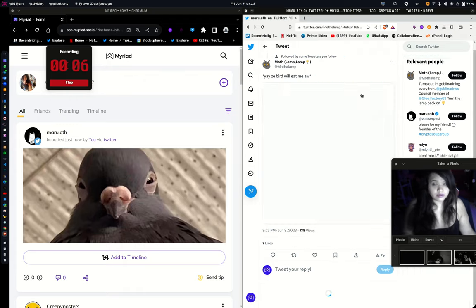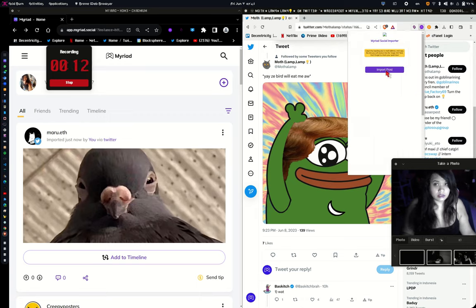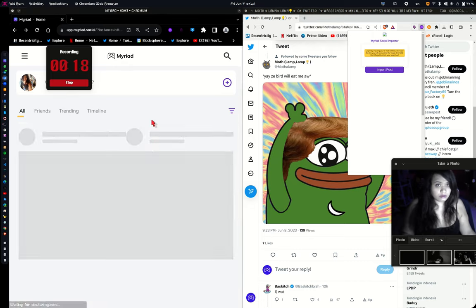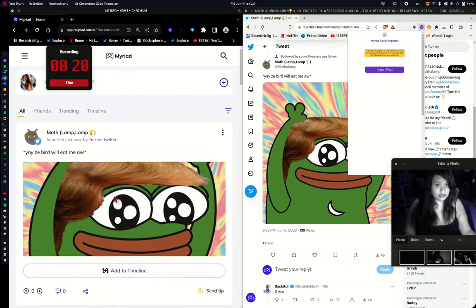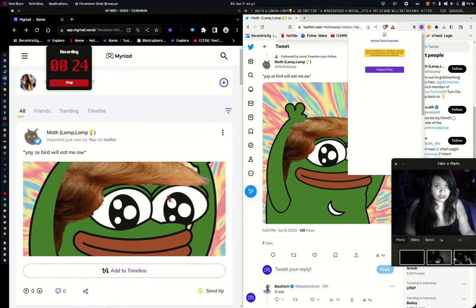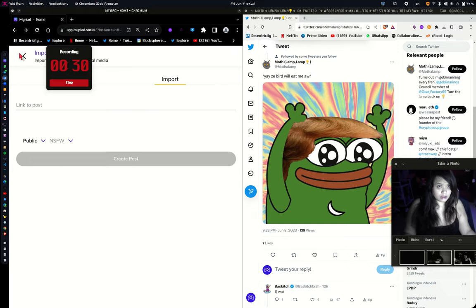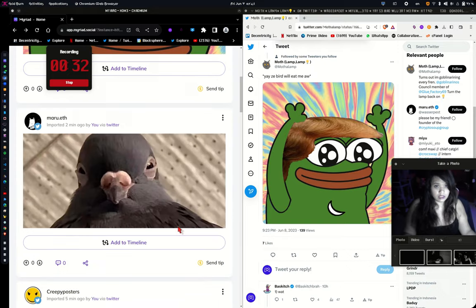Something we've already been able to do for a while, but I just wanted to make sure you guys can do this. Press this, press import post, with the Brave browser on the right and the Chromium browser on the left, and as you can see, it's imported here. There are multiple ways to import. You can use the Myriad social importer. You can also use this import button, which does the same thing.